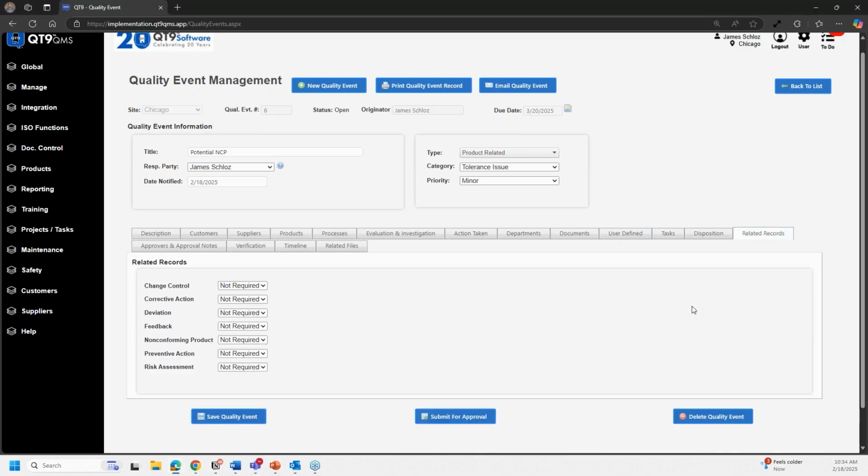All right, related records, this is the crux of this entire module. We've talked a lot about all the different functionality, but this, in my opinion, is the biggest piece that you guys will find benefit in. We formalized the investigation process already, and you guys have already seen how you can do that in here.